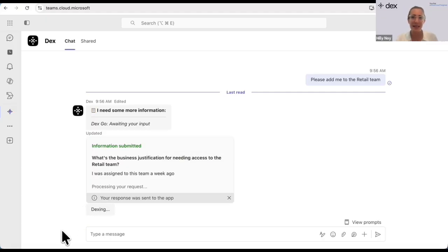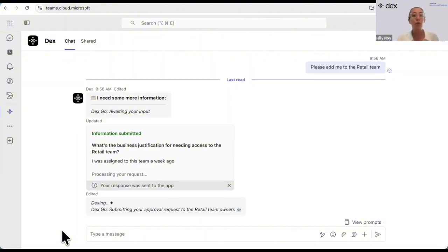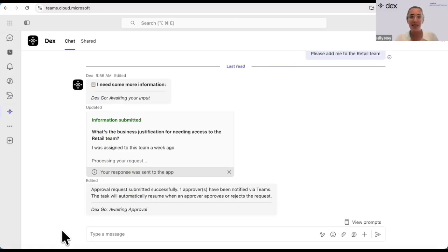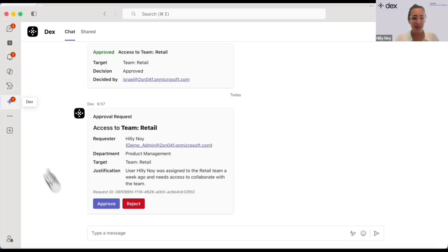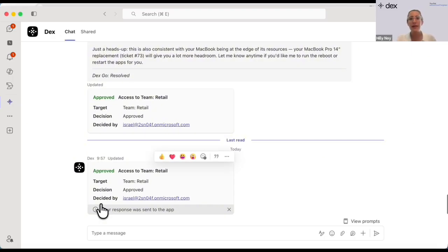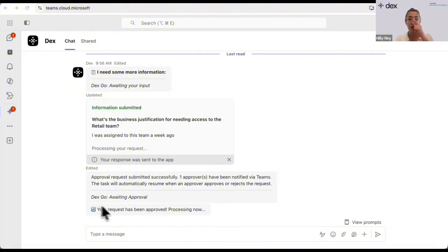Dex just instantly sends a Teams notification, which we'll immediately see for the approver that was defined in the policy. And let's bring up in a minute this. You can see the notification to the approver. The approver can reject or approve. Let's approve it. And he has all the context. And once he approves, it automatically resumes the retail team request to access the retail team. And there is no technician involved at all.